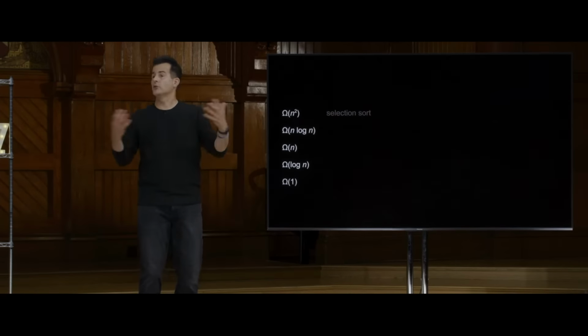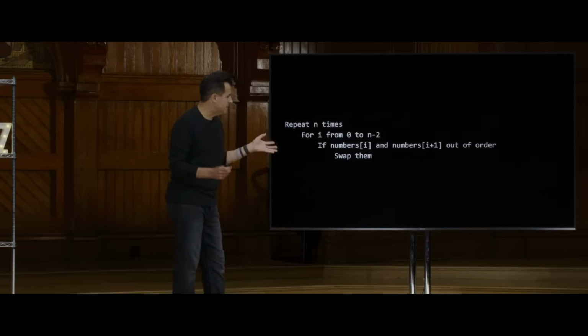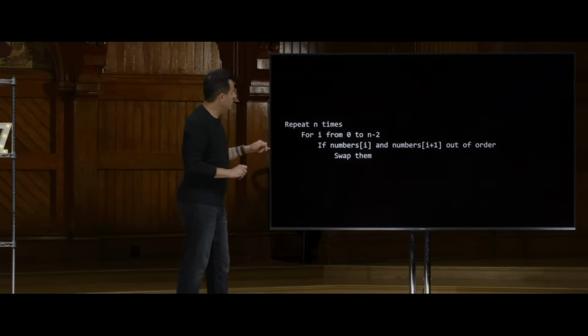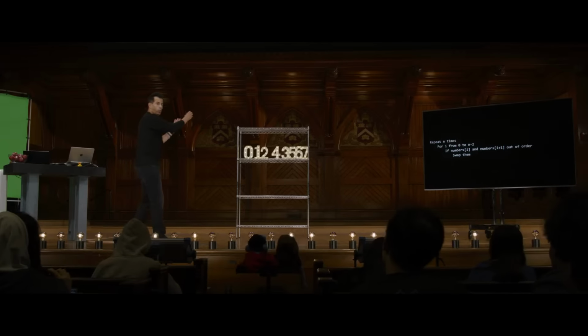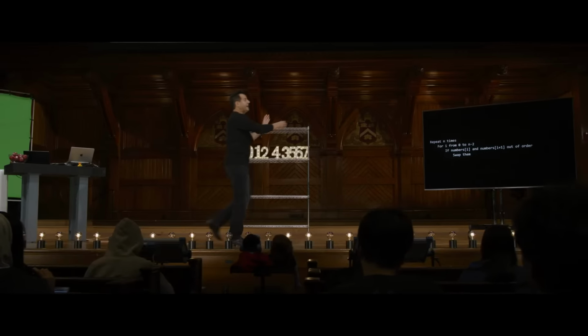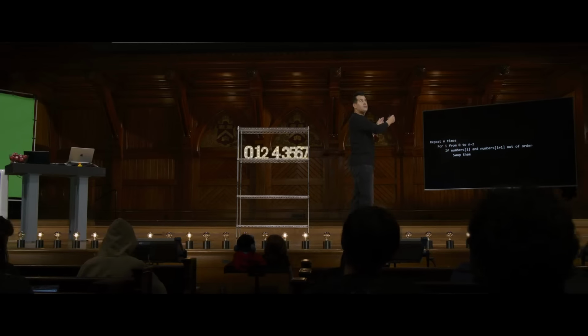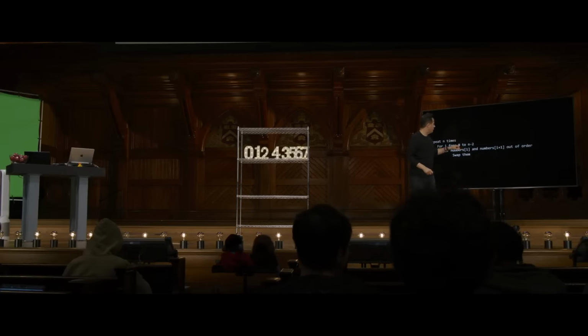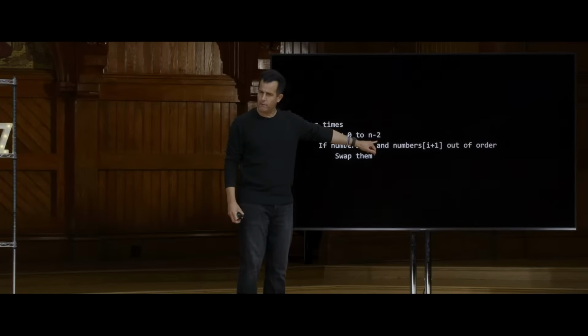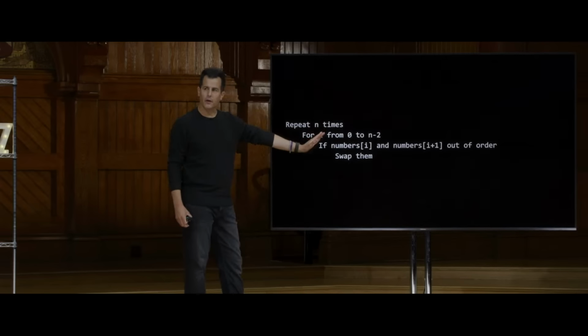For i from 0 to n minus 2, if the number at location i and the number at location i plus 1 are out of order, swap them. And there's kind of an elegance to this algorithm, and that's it. You just assume that when you go through the list from 0 to n minus 2, this is how I was effectively comparing elements 0 and 1, 1 and 2, 2 and 3, 3 and 4, 6 and 7. But notice, I didn't say 8. There were 8 total people. Why do we go from 0 to n minus 2 instead of from 0 to n minus 1?